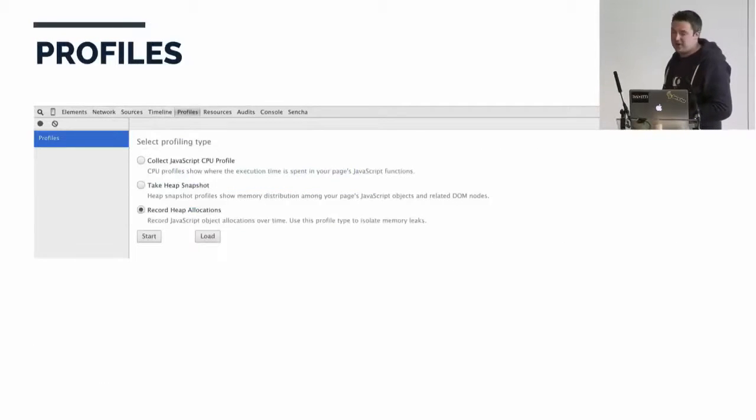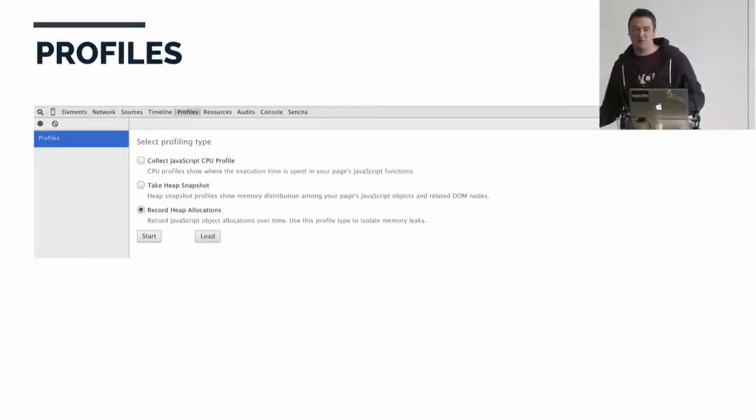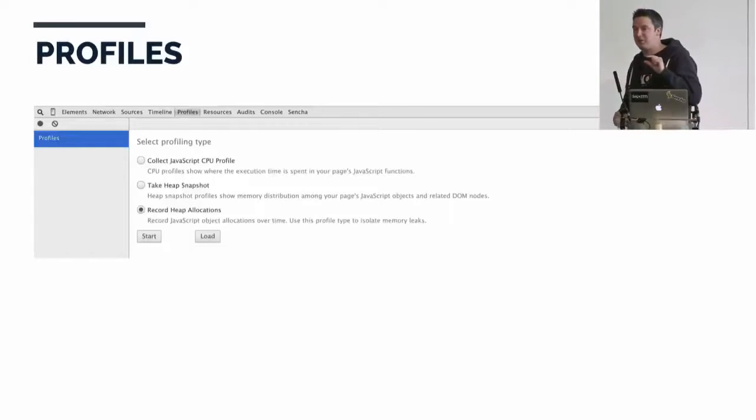So on the next tab along in Chrome Developer Tools, you've got Timeline and Profiles. The two bottom options on here are the key ones that you want to look out for. Firstly, you've got the Take Heap Snapshot option, which allows you to just take a full snapshot of all the memory that's been consumed by your tab in the browser at that moment in time. And then the second one is the Record Heap Allocations. And Record Heap Allocations is actually probably the more useful of the two.